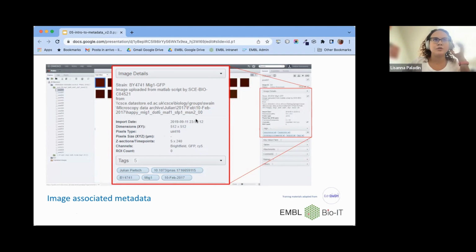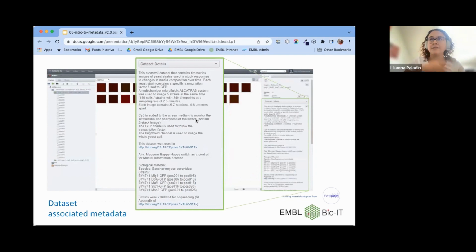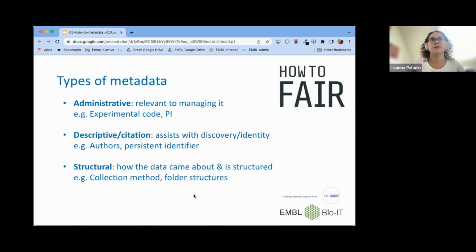So each image in the dataset includes metadata, but we also have dataset associated metadata. So a description, the biological materials that we used, the main aim of the dataset and the project, and again, DOIs when relevant. So just to make the point that there are different levels of metadata, and every item inside our scientific project usually has or should have some metadata attached to it. Because of this, there are different types of metadata.